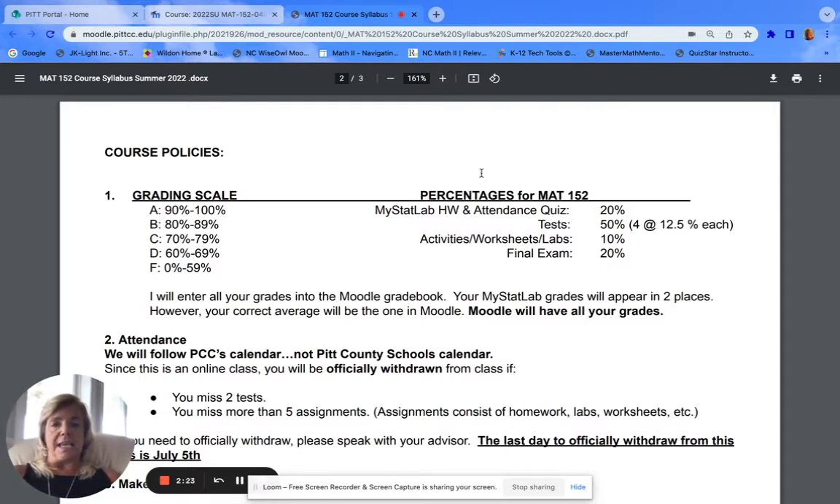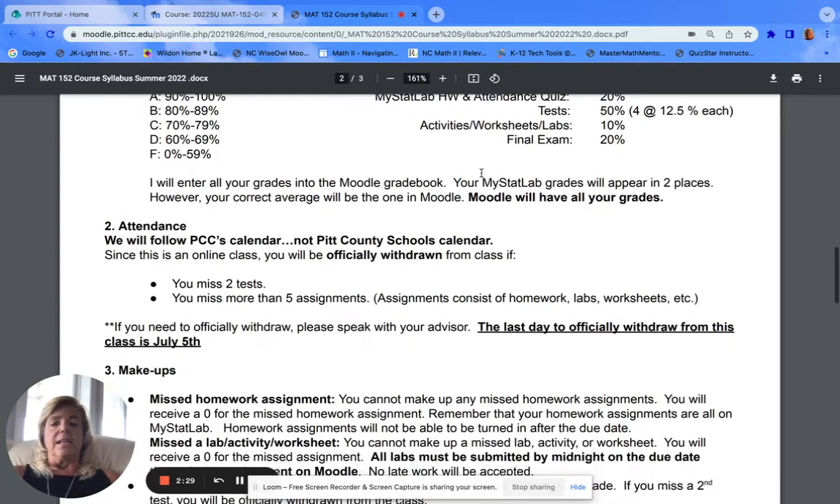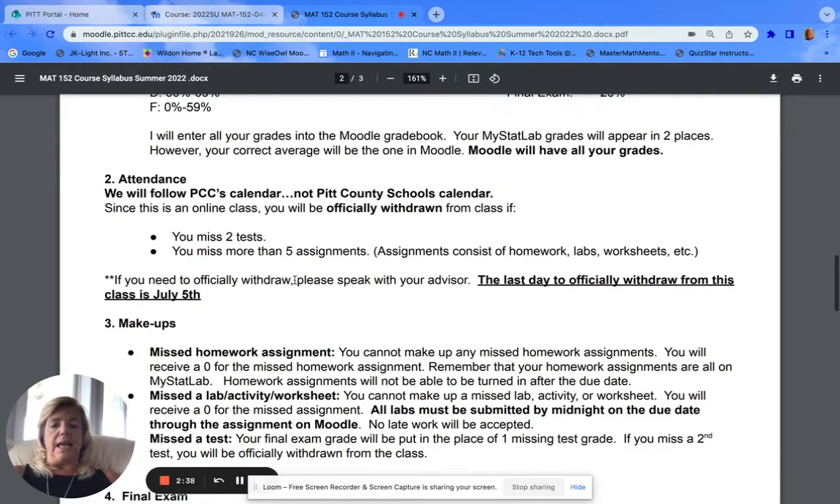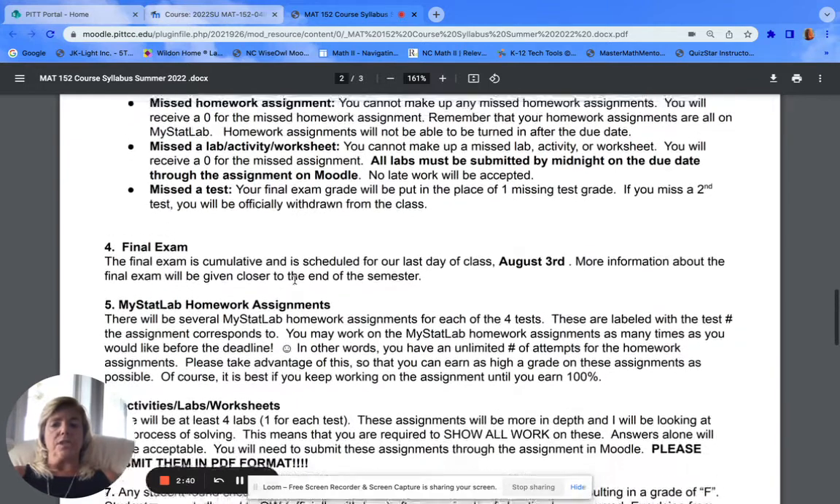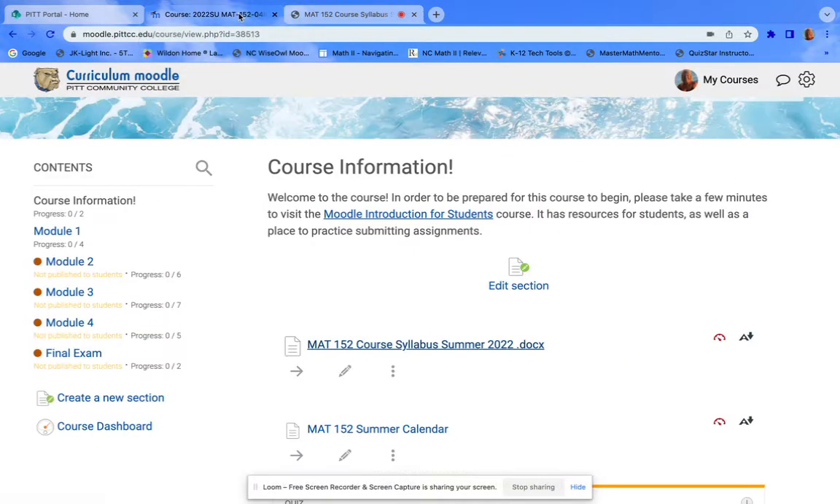And then your final exam. Your final exam can be used to replace your lowest test grade at the end of the course. The last day to officially withdraw, and this is also on your calendar, is July 5th. So let's go look at the calendar. And again, there's a lot of great information. I strongly encourage you to read through the syllabus.